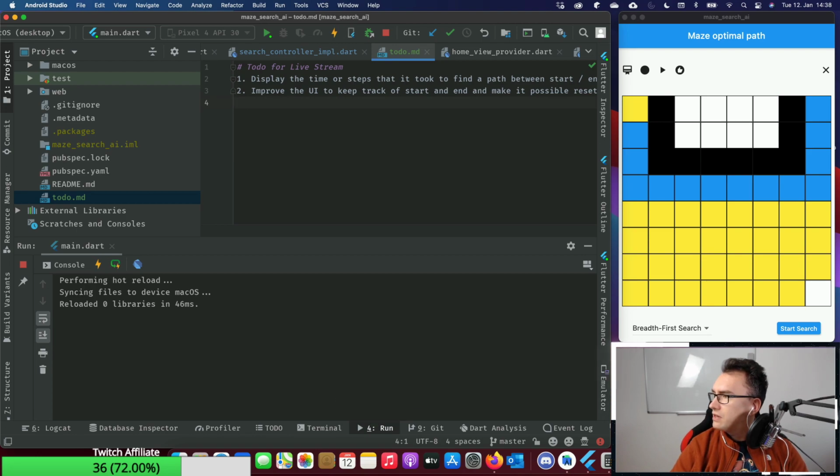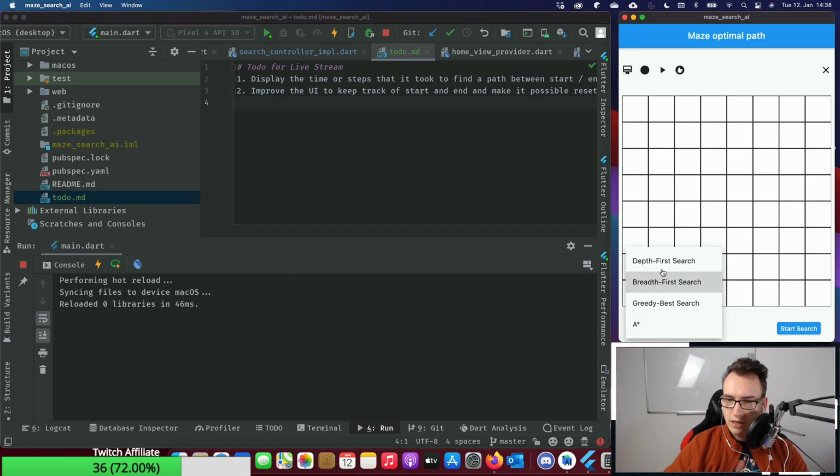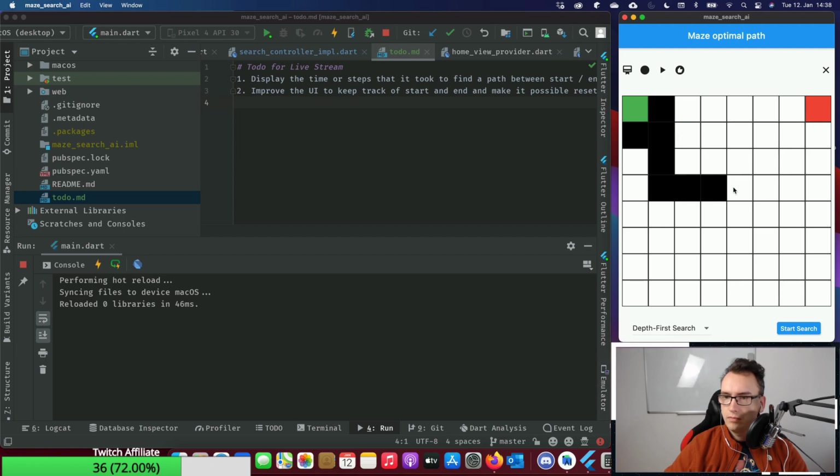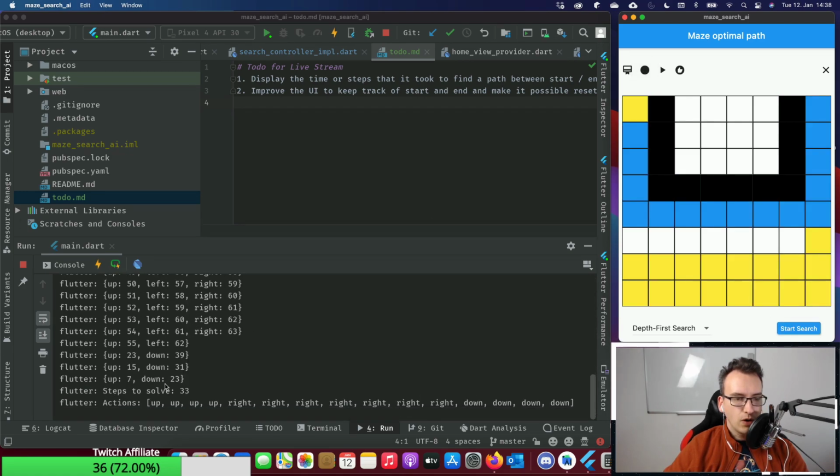Steps to solve it, BFS, right? So that was breadth first search, yes. So if we took DFS, we can also check that. So this one and this one. And whoops. Block that off and give the path here. Let's see. Okay, that took only 33 steps in this case.